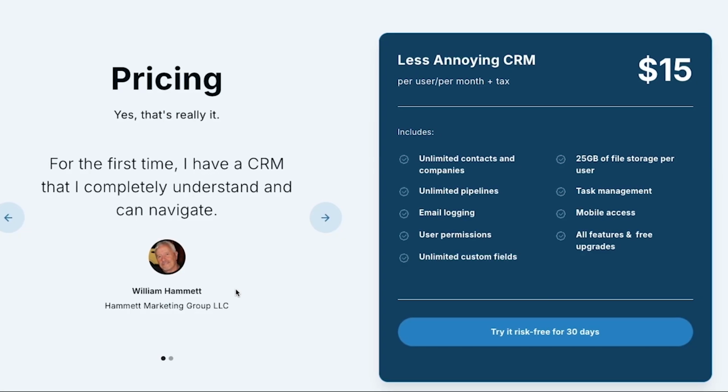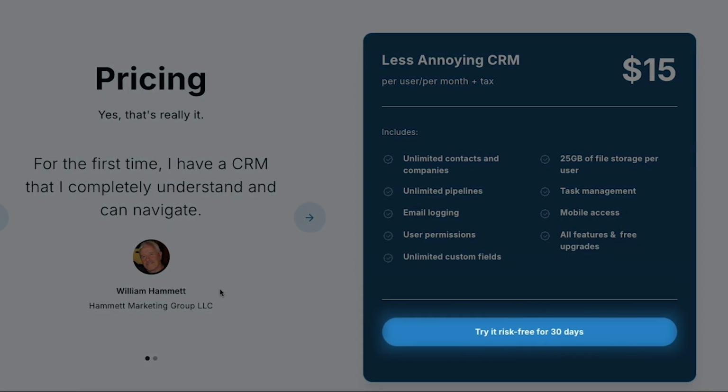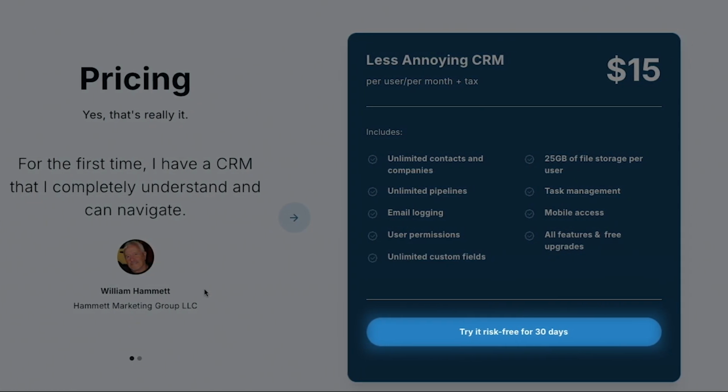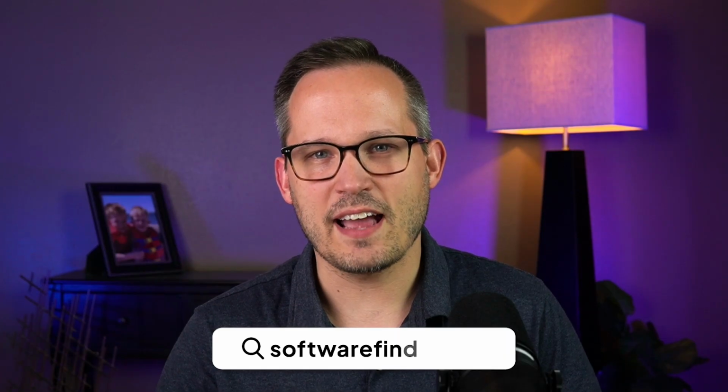It's just very simple, transparent pricing. There is no free plan, but there is a very generous 30-day trial for you to test it and see if it works for you. Let's hop over to softwarefinds.com to see how Less Annoying CRM compares to its competitors.